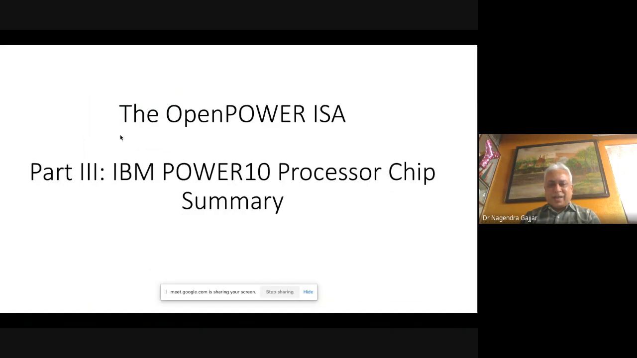So this is the final day where Professor Sharma will be giving us the details about the IBM Power 10 processor chip summary and the architecture and the details. And if time permits, he may give us a little bit of an idea about the processor design and HDL. So it is all up to him and the students' interest how we go in this particular session. Thank you all for joining, and I hand over the session to Dr. Sharma, please.